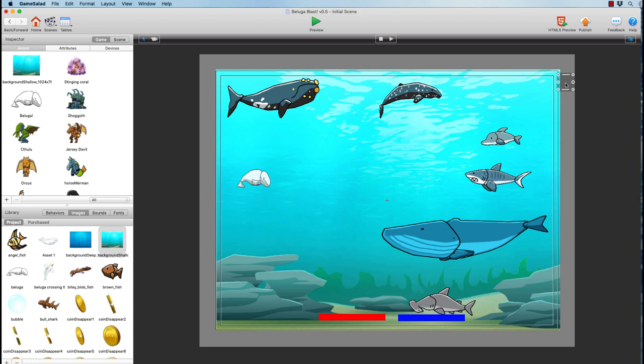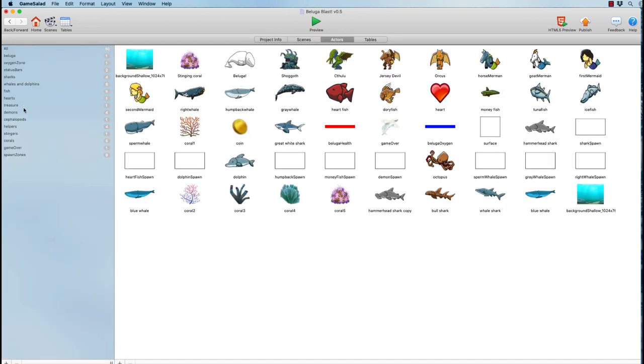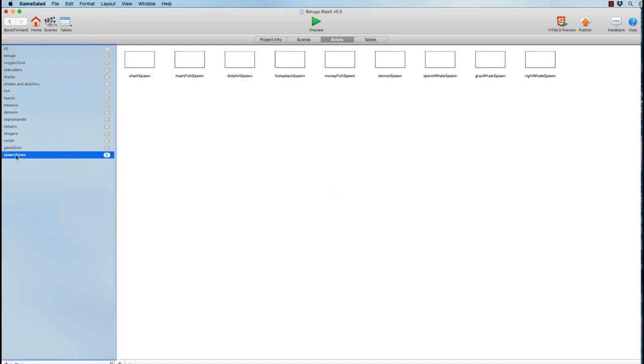So the idea of spawning an object, or creating an object and introducing it into the game based on some event, is how we accomplish that. So I want to go back into our actors, our objects list, and I've created a bunch of different spawn zones here. There are a total of 9 right now.